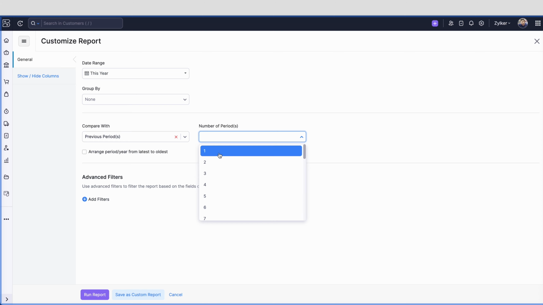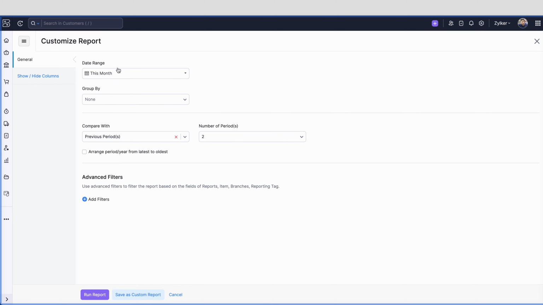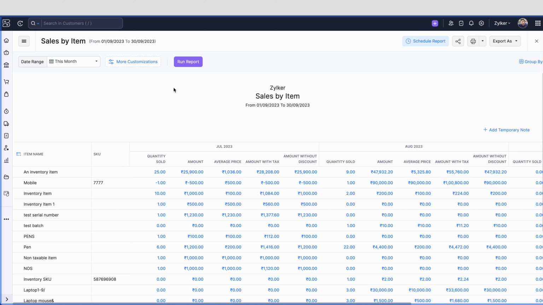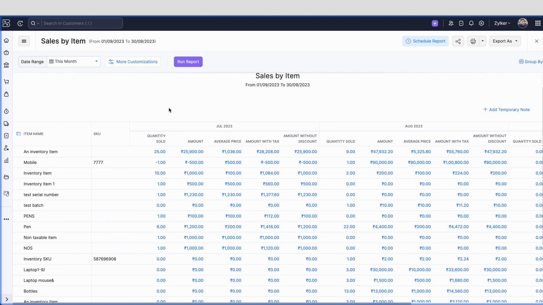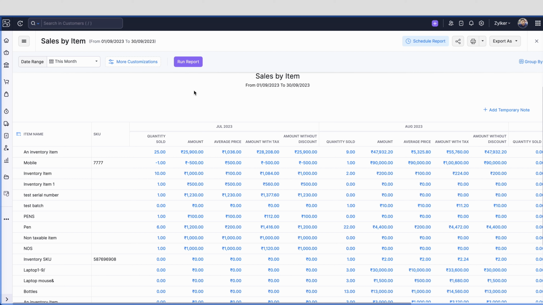And I'll choose the number of periods for which I would like to see the data. I'll choose the date range as this month. The comparison will happen based on months, and then I run the report. So as you can see, when I have run the report, the system shows July 23, August 23, and September 23, since I have selected the 3 months data.